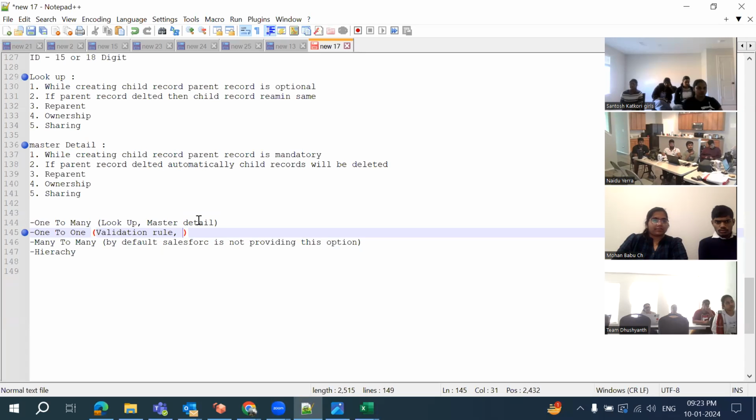So here, what I'm asking is, if I would like to establish a one-to-one relationship, what can we use? Do I need to go with the lookup relationship field, or the master detail relationship field, or can I use both? Not lookup, not master detail. Either we can't go.